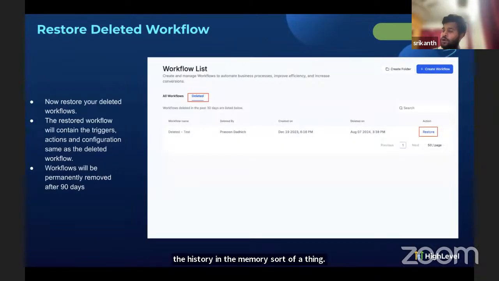The next one I want to speak about is the deleted tab, or the restored deleted workflow. We have heard a couple of times about, hey, I deleted my workflow by mistake, or someone had deleted it and I didn't want to actually delete it, right? So it was a hassle earlier to come back and find out what is deleted and even to restore.